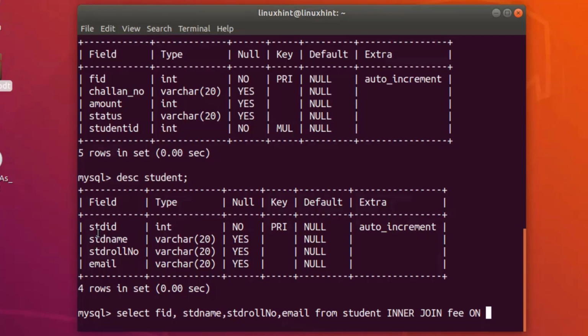So for the student, we have stdid, which is equal to student ID. Alright, and the student ID is defined here in the fee table. So in this query, we are basically extracting the fee ID, student name, student roll number, student email from the student, and we have created the inner join on the fee table, and the matched value between these two tables is stdid, which is equal to student ID.